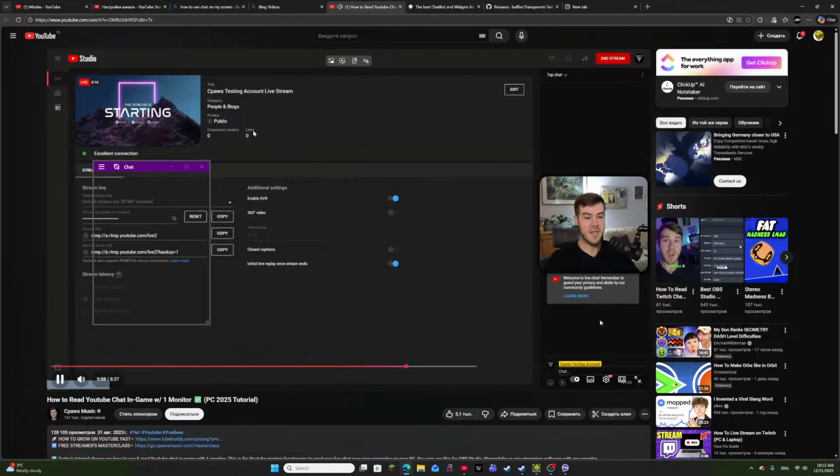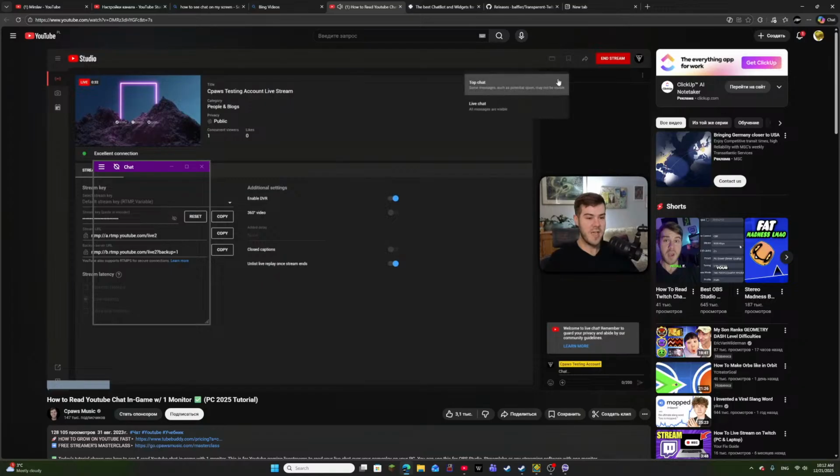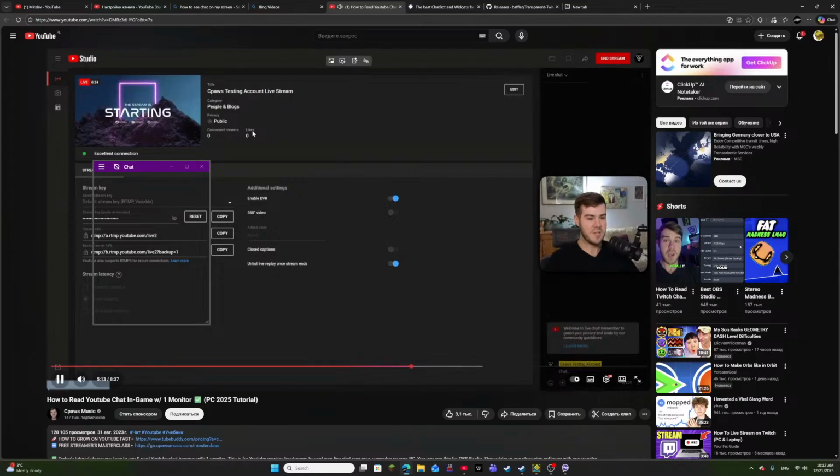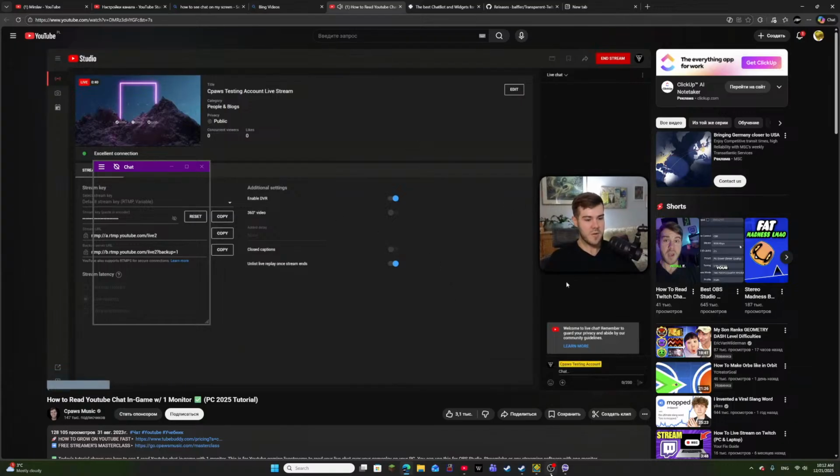chat to say that it's connected. But we wanna make sure that we change top chat over here to live chat so we can see all messages. So now we just want to wait maybe like 30, 40 seconds, see if Botrix's message pops up.